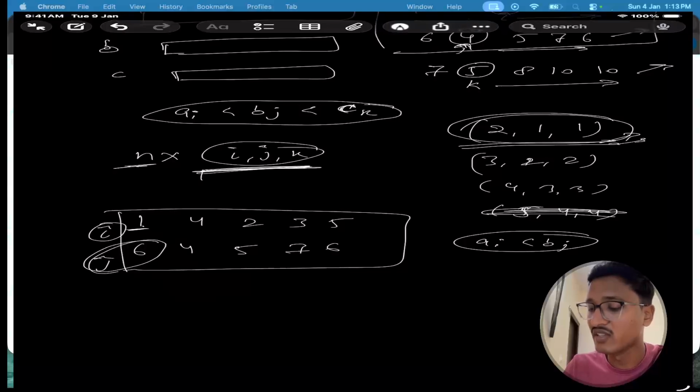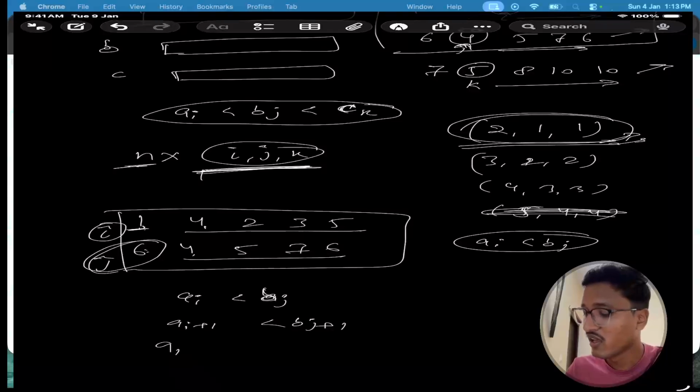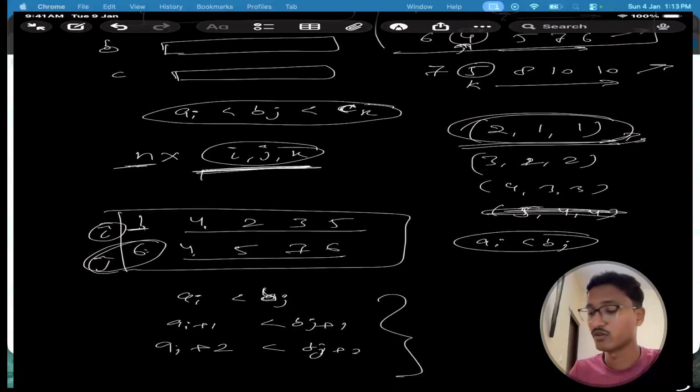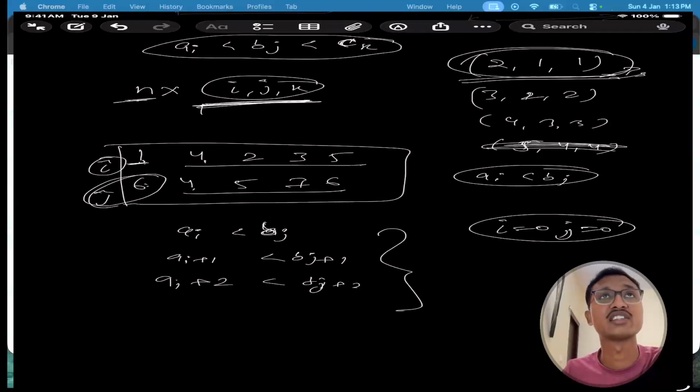Now for this I will check that 1 is less than 6, and for this i and j it is valid for all elements. If a[i] is less than b[j], then in that case a[i+1] is less than b[j+1], a[i+2] is less than b[j+2]. Like this we will check for all elements. So i is equal to 0, j is equal to 0, we checked and it is valid. In that case our count will be increased. We will take a counter ct, and ct++ every time we get this, that is our answer.